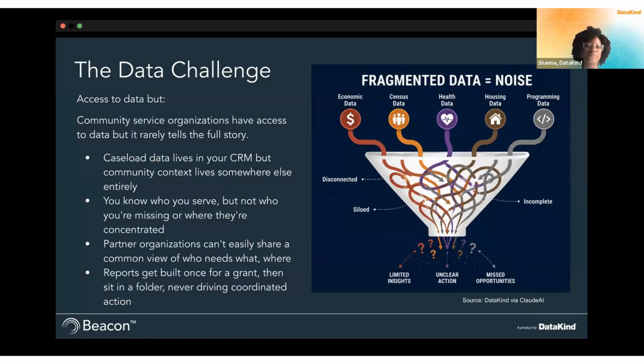And you can see a couple of examples on your screen. There could be a case where an organization's caseload data lives within one CRM tool, but the community context around it, for example economic, housing, and health conditions, lives somewhere else entirely. How do you bring that together for a shared view? We've also heard needs around understanding. Organizations know who they're serving, but what's much harder is understanding who's missing and where those in need are located in order to have effective community outreach.